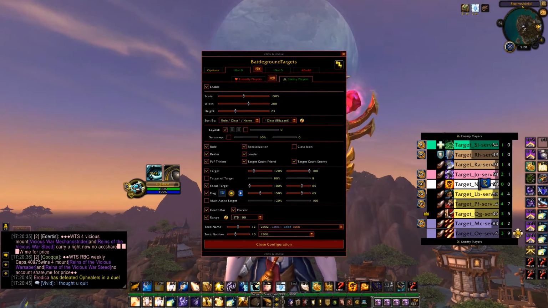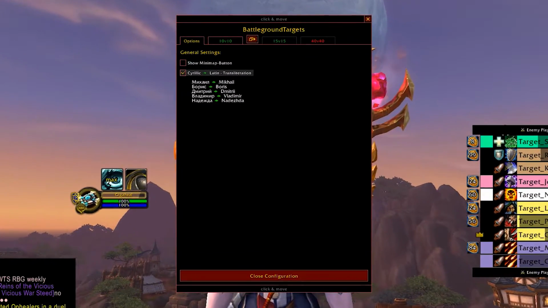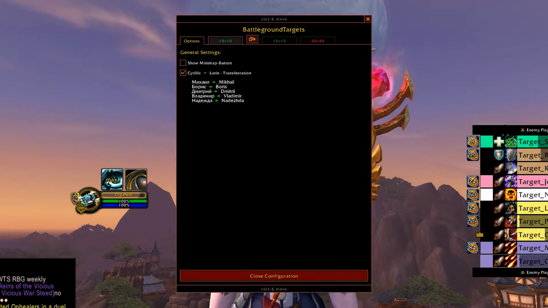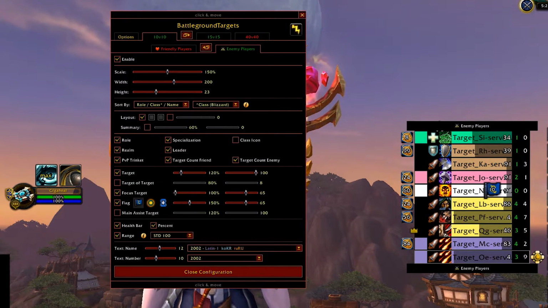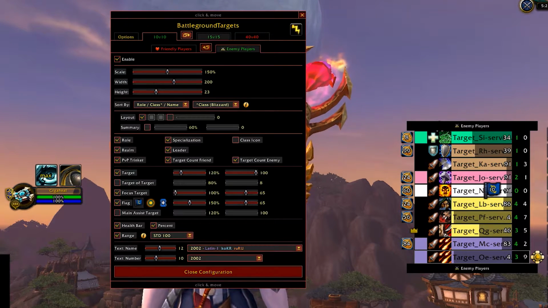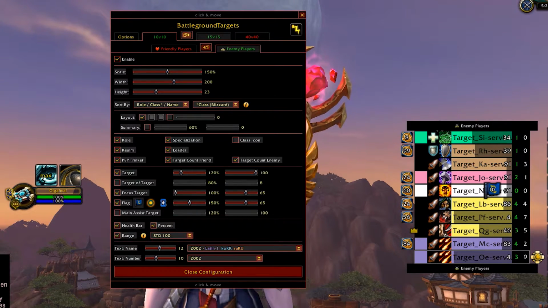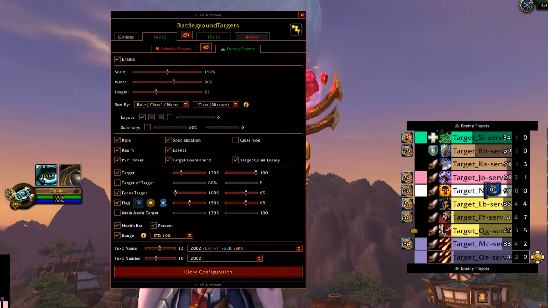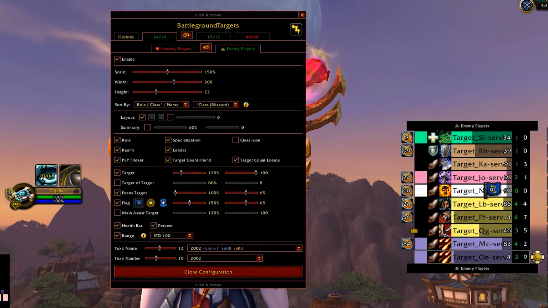Under the Options tab, if you play on EU, I also recommend checking Cyrillic to Latin transliteration, as it's much easier to read. For RBGs, we will focus on the 10v10 tab, and later use the transfer option for 15 vs 15 random BGs, such as Arathi Basin. I would not recommend keeping the 40 vs 40 tab enabled, as it takes up too much screen real estate, and player action bars should be enough to target in those settings.